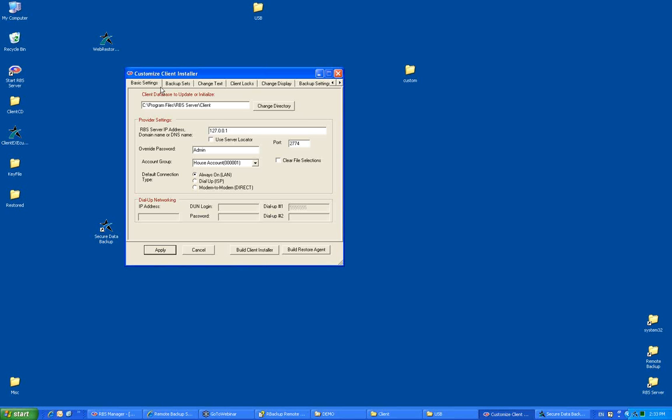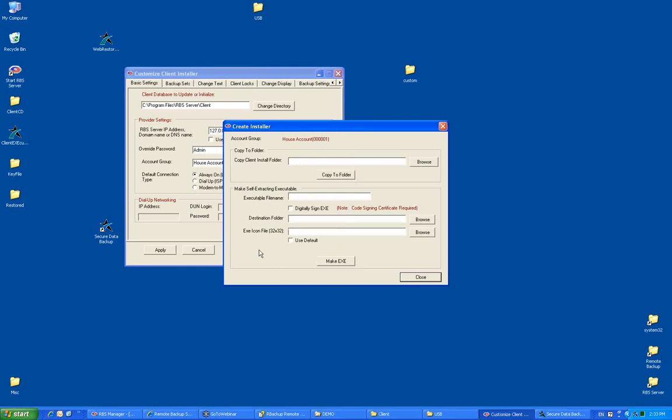When you do that, you have to create a new folder probably to keep all that separate from the other? Yeah, I'll show you that. Let's say you created, right now it's customized and ready, right? When you go to build client installer, use this copy to a new folder.